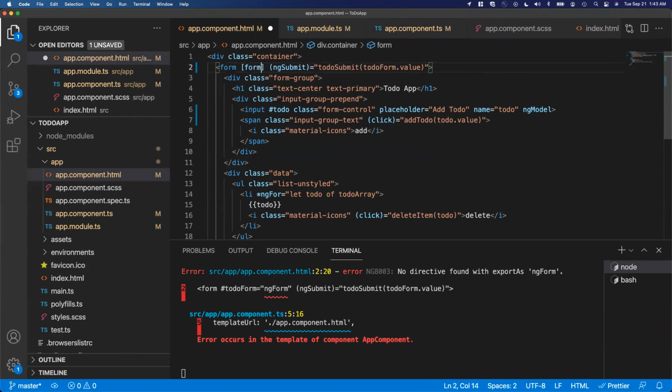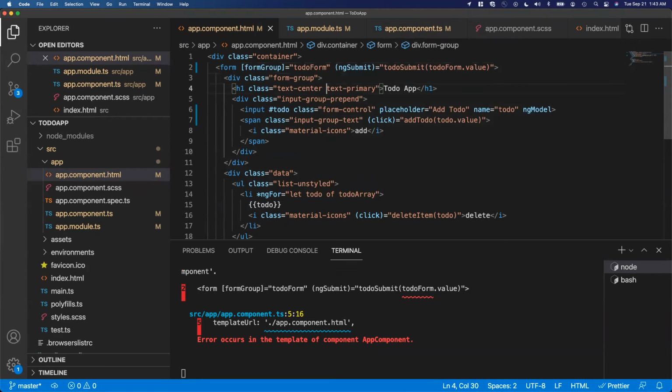So I'm going to do form group. And then we're going to give it a name. So we're going to call it the to-do form. And now we don't need this hashtag anymore. You don't want to mix the two. Either use a template form with ng model 2-way or 1-way with the hashtag, or you don't use that and you use the reactive form. Don't use both. You got to choose one or the other.